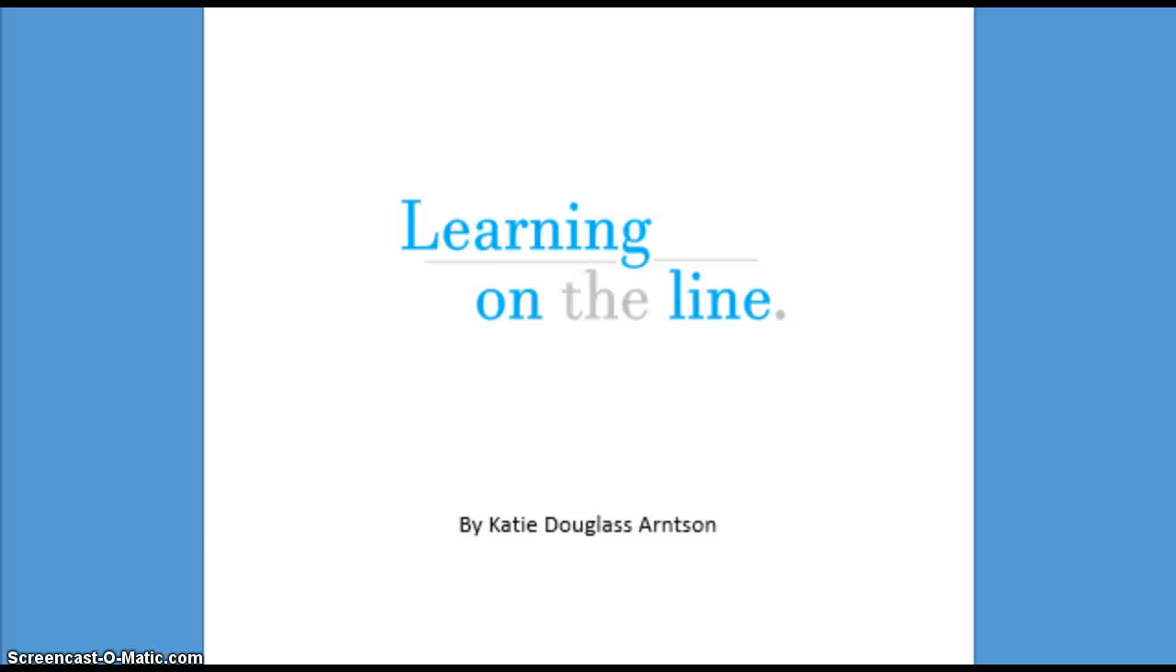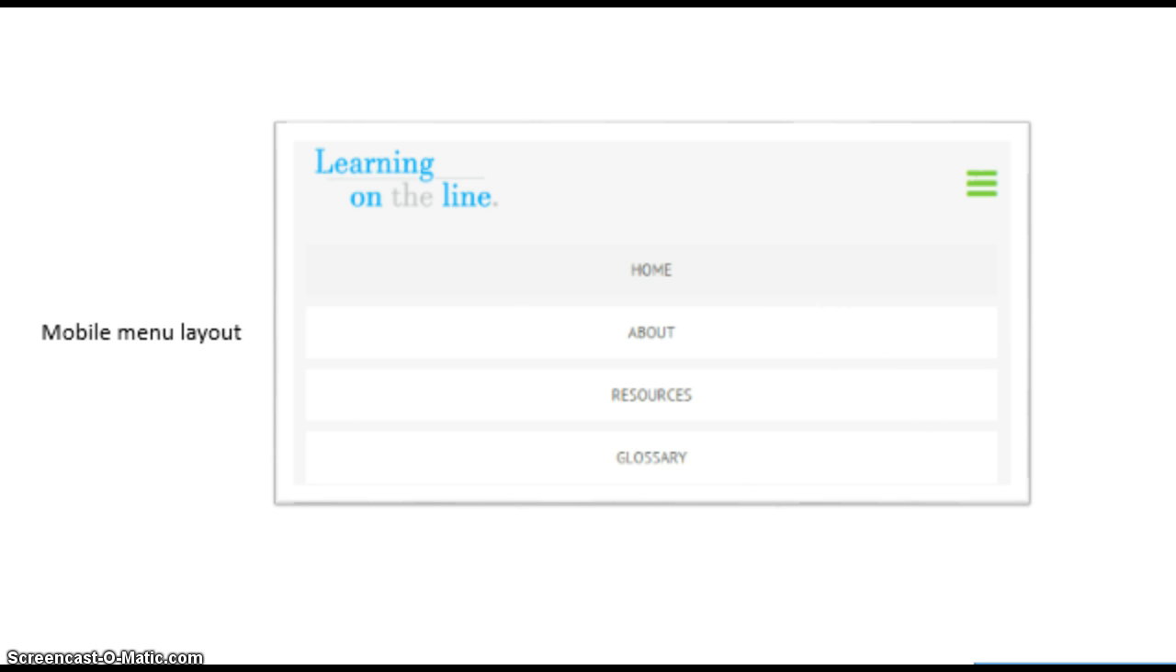Everyone, my design is for a website called learningontheline.com. The name is twofold. It's "learning on the line," which suggests that learning is important, it's vital for the things that we need to move forward as a society, as well as "learning online," which reflects the emphasis that the site has about online learning.